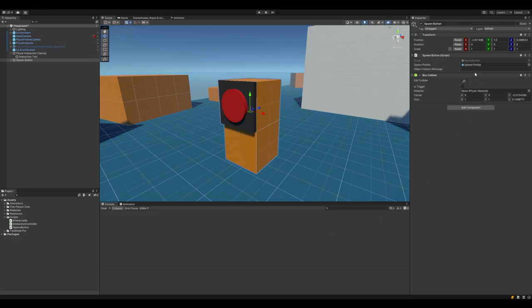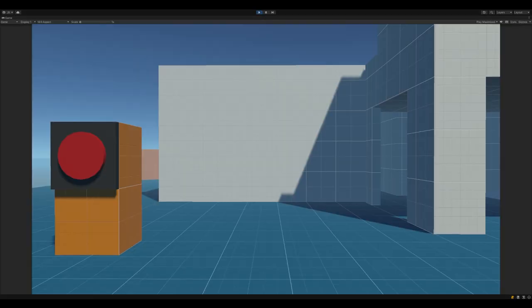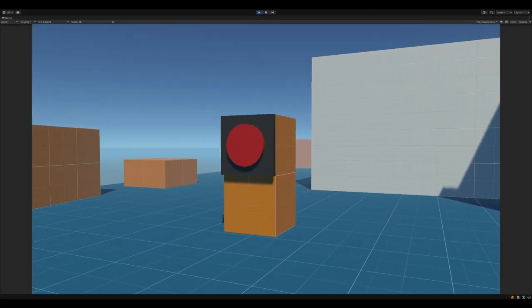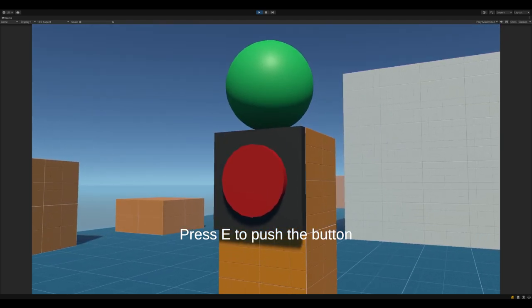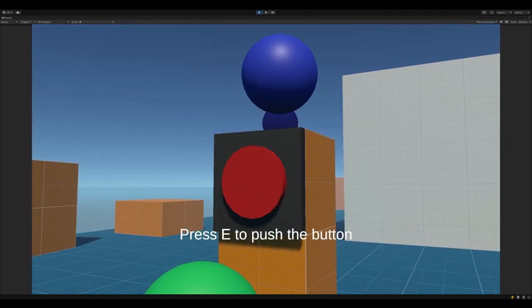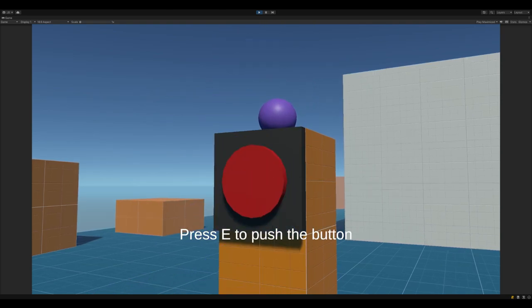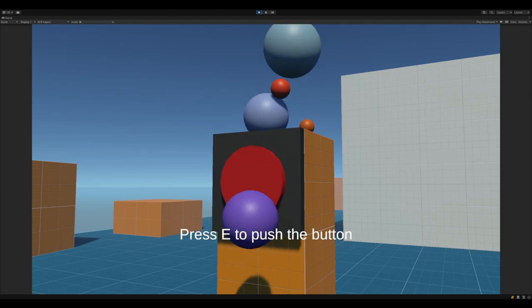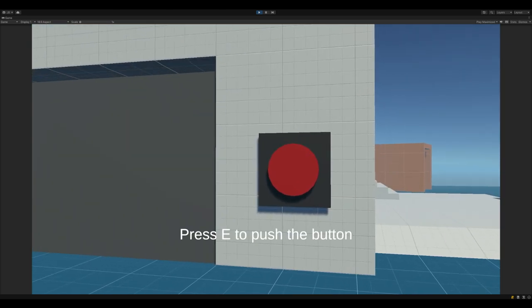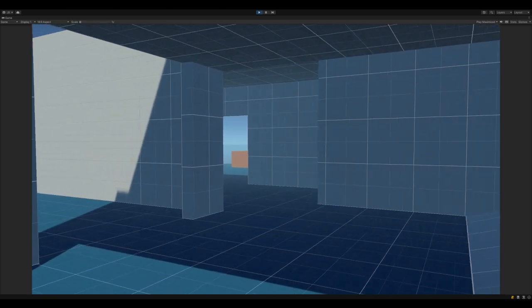Let's hop back into Unity and write our interaction message on our button and then press play. So we can see our button, and when we get within our interaction distance, our message appears on the screen. And if we press the E key, we'll interact with the button, which spawns a ball. Perfect. And that's our core system done. You can take this and add any objects you want, like doors or items or weapons, and scale it up to any size project you'll be working on.